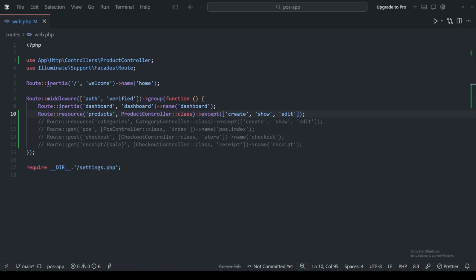All routes are inside the auth and verified middleware group, meaning only logged-in users with a verified email can access them. Our backend is now complete for products. We have a controller with index, store, update, and destroy methods. We have validation via form request classes, and we have routes registered. In the next episode, we will build the React frontend for this, the product list page, the create form, and the edit form, all wired up to the backend we just built. See you there.